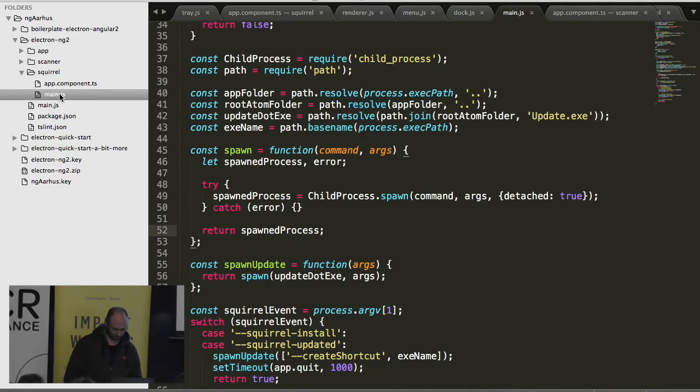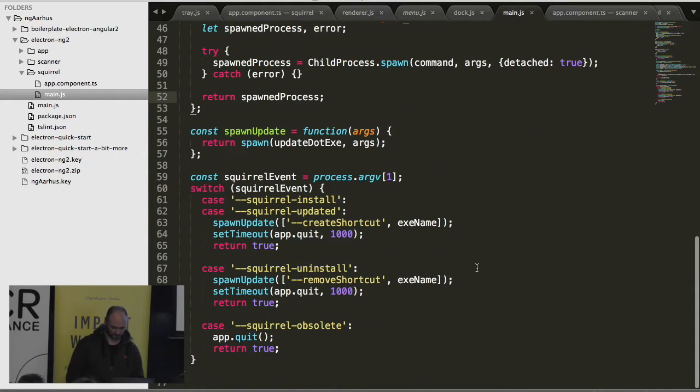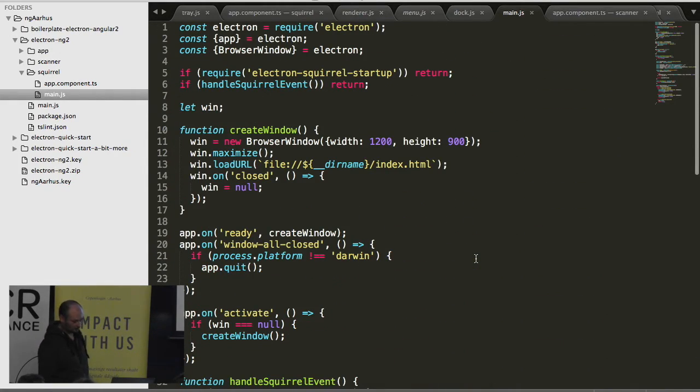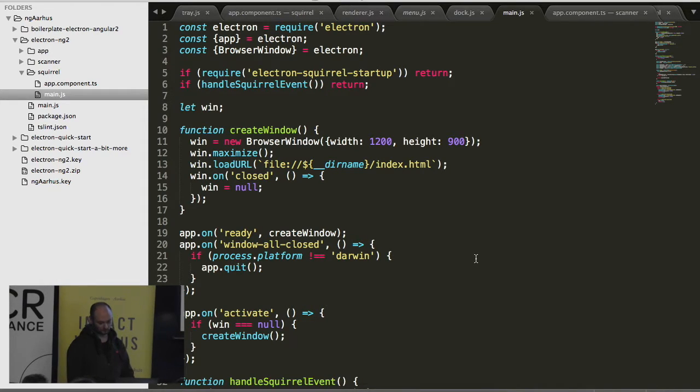In our main JS files that Lars was talking about, we include two lines at the top. The Electron Squirrel startup is basically the library you get from the Squirrel Framework. You include that, like I did here, and it will do some magic. So you don't really need to do anything here.